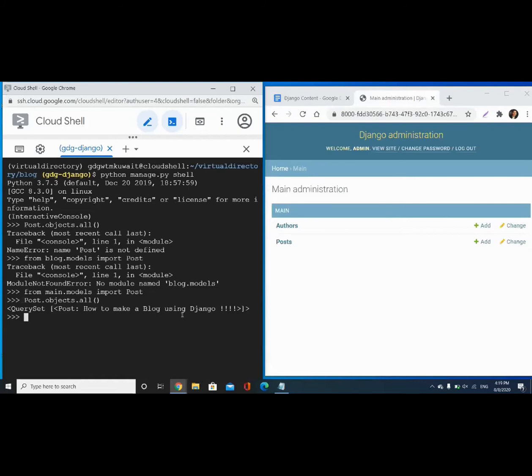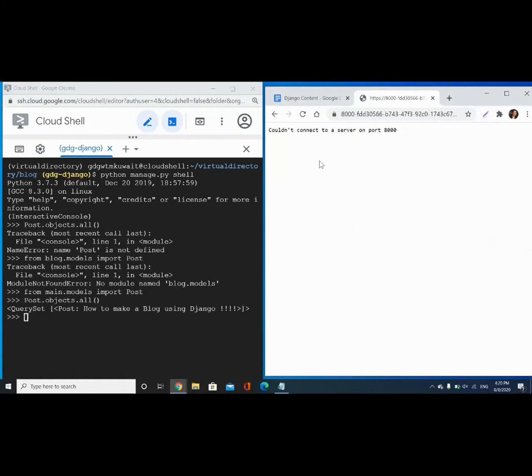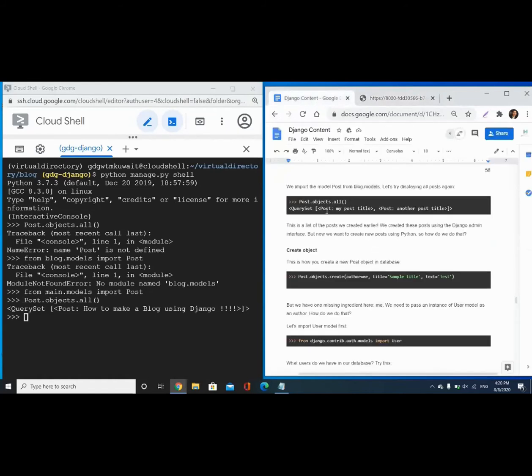Whatever you can do using your mouse in your browser, the same exact thing you can do by writing code. Many developers like to write code, and some people like to go through the backend and add stuff and add authors. Right now, our server is not running. No problem. Okay, so let's create an object.